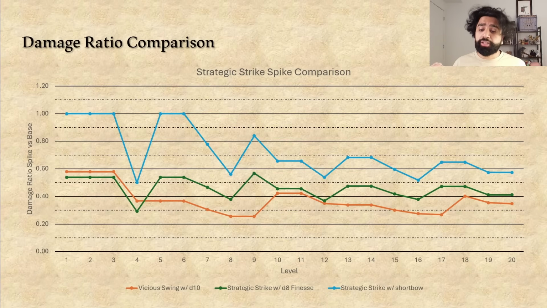There are 3 lines on this chart. The orange line is Vicious Swing with a d10 weapon from the fighter. The green line is the hypothetical Strategic Strike, but with a d8 finesse weapon. I did not find a finesse weapon larger than d8. I will also note that while for the orange line, the Vicious Swing one, I assumed maxed out strength, so plus 4 at level 1 and plus 7 at level 20, for the green line, I'm assuming progressing but not nearly maxed out strength. So it starts at plus 1 strength at level 1, and it ends at plus 4 strength by level 15. And finally, the blue line is Strategic Strike, but with a short bow.